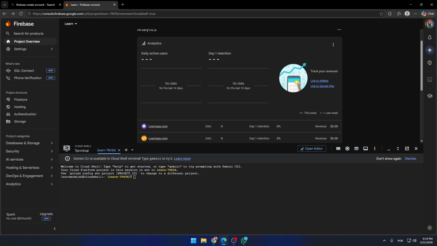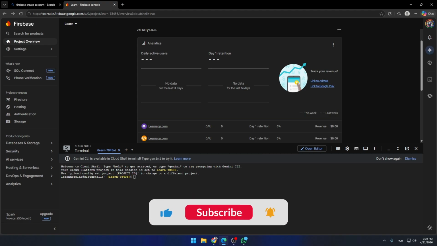Finally, test your functions by visiting the generated URLs or calling them directly from your app using the Firebase SDK. And that's it. Your backend is now deployed on Firebase. Fast, secure, and ready to power your app at any scale.